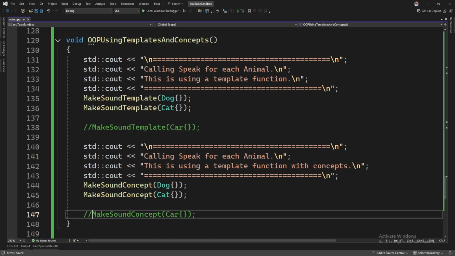So what do you think? Do you still use classical polymorphism in your code, or have you switched over to the C++20 alternatives?